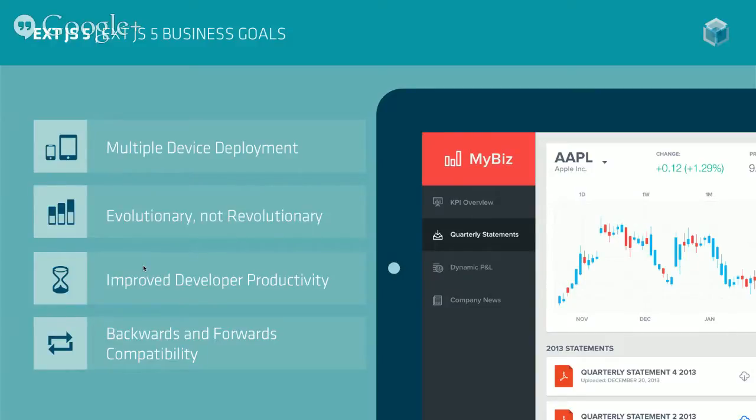And then last but not least, backwards and forwards compatibility. So as we look to the future, we want to continue to make XJS a series of evolution, and not so much forcing our customers to change the way that they build applications.